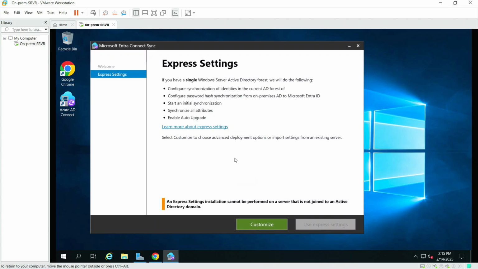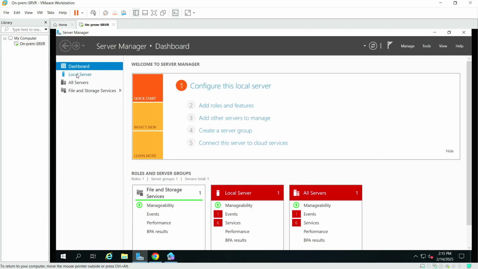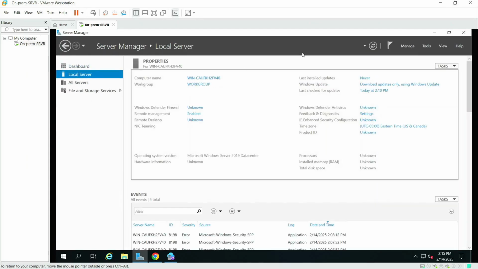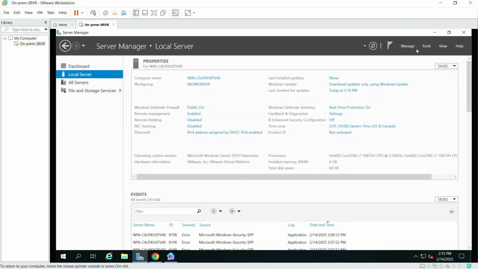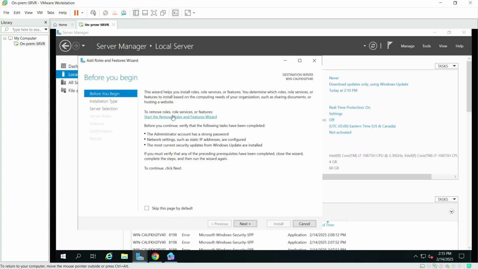I have to use express settings. I'm not getting the option. You also have to make sure that you have the on-prem service running. So I also have to install my AD service over here. So I will just pause the video and install my domain services on this machine.